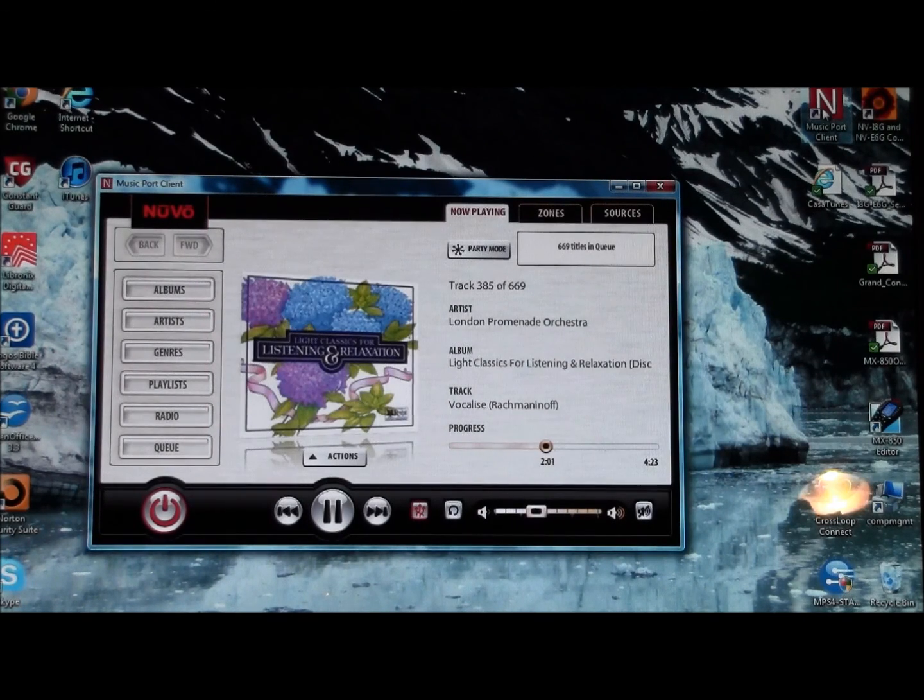It comes up, it shows us where we are. Right now, if we look in this box here, it says we are ready to control anything in the downstairs area, and the source for the downstairs area is on the MusicPort. Now playing shows what we're playing. Right now we're playing an album.